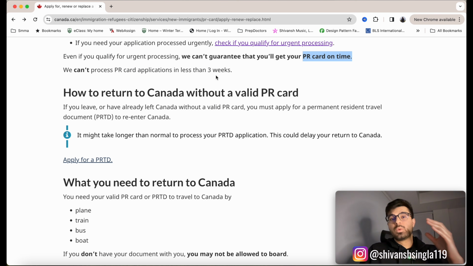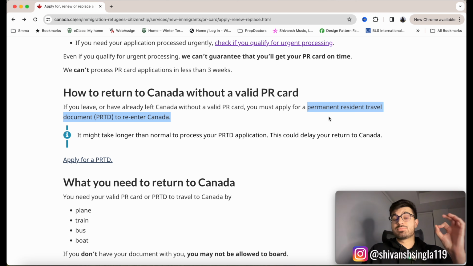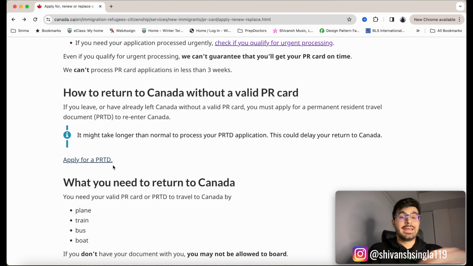And in the absolute worst case where you had to travel outside of Canada on an expired PR card, or you did not have a PR card at the time of returning to Canada, then you have to apply for a PRTD, or permanent resident travel document. This document is absolutely necessary to re-enter Canada without a valid PR card. There's a completely different process for applying for a PRTD, and you can click on the link over here if you're interested.